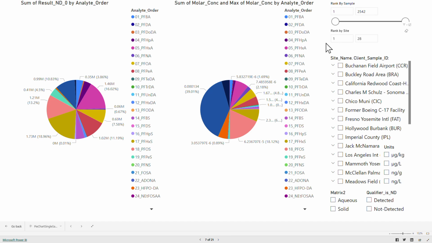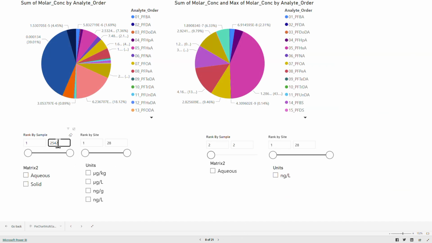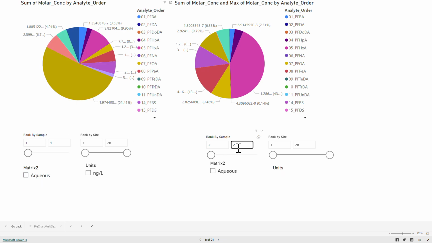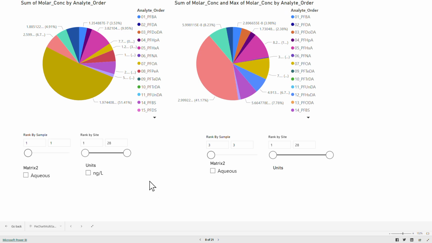Panel 8 allows a direct comparison of 2 samples or sets of samples on their own pie charts. Note that each chart has its own dedicated rank sliders and matrix indicator filter. Also note that for the multiple sample comparison panels, molar-based values are used.